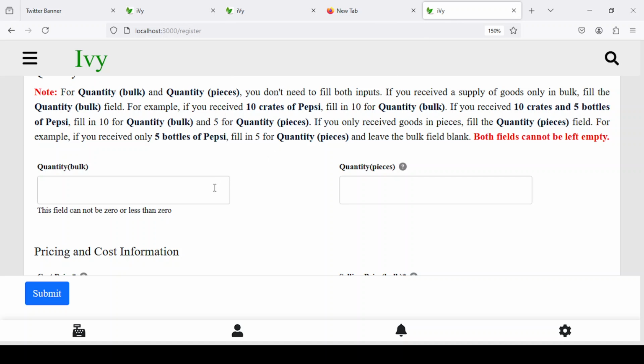This quantity in bulk and in pieces means, in a situation where you're selling Pepsi, you get an order of 10 crates. I think the explanation is even here, or if you don't get it, this is a more elaborate explanation. So you get 10 crates of Pepsi. If you get 10 crates of Pepsi, you just fill in here as 10. You don't need to fill up here. You just leave this place blank, okay?